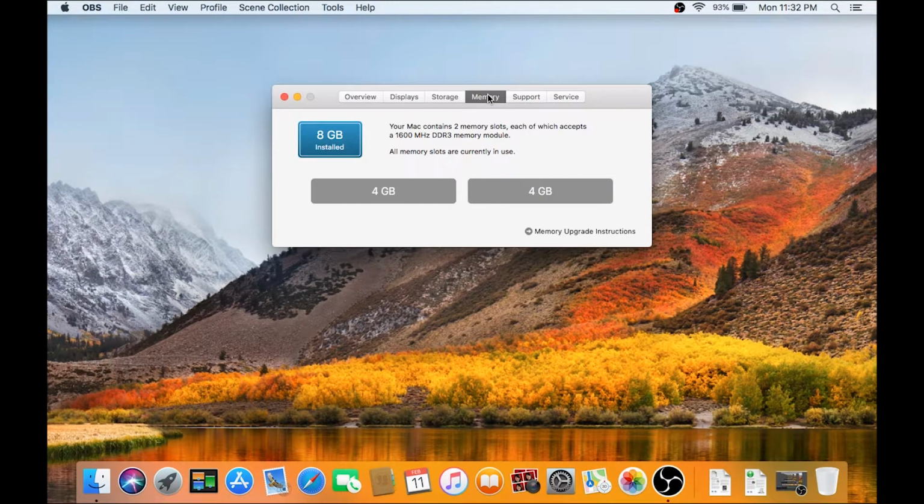Looks like the RAM memory that I installed did work with this laptop. Now I've got 8 gigs of RAM total, 4 gigs per slot. Looks like everything's up and running.